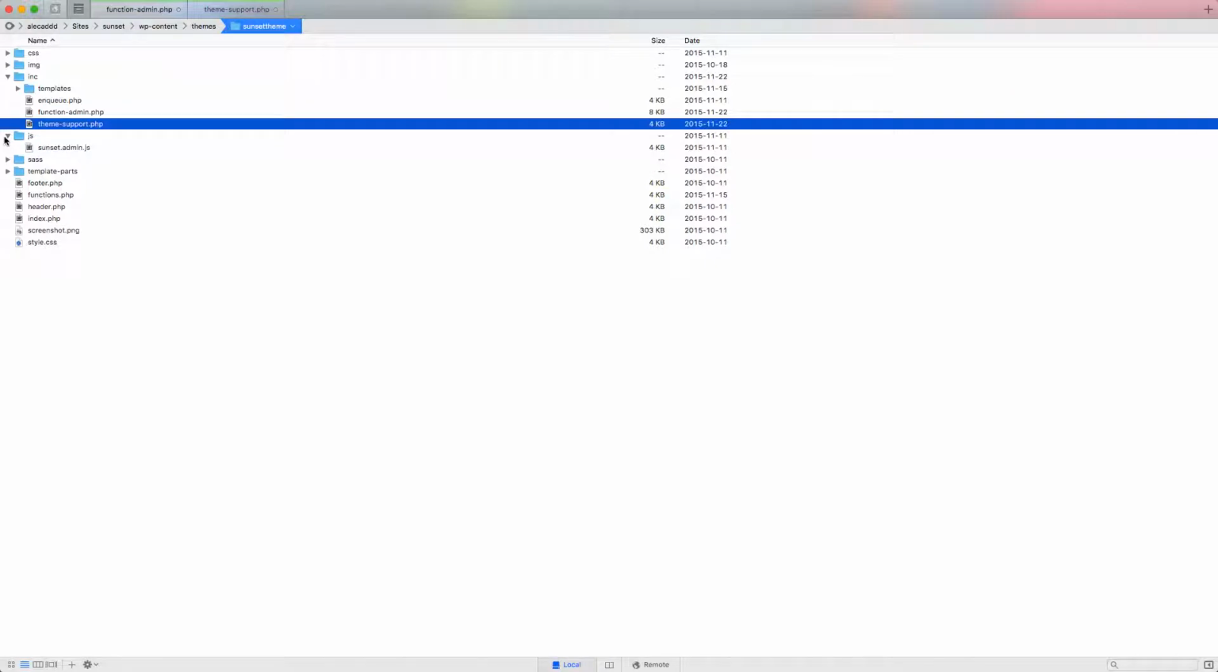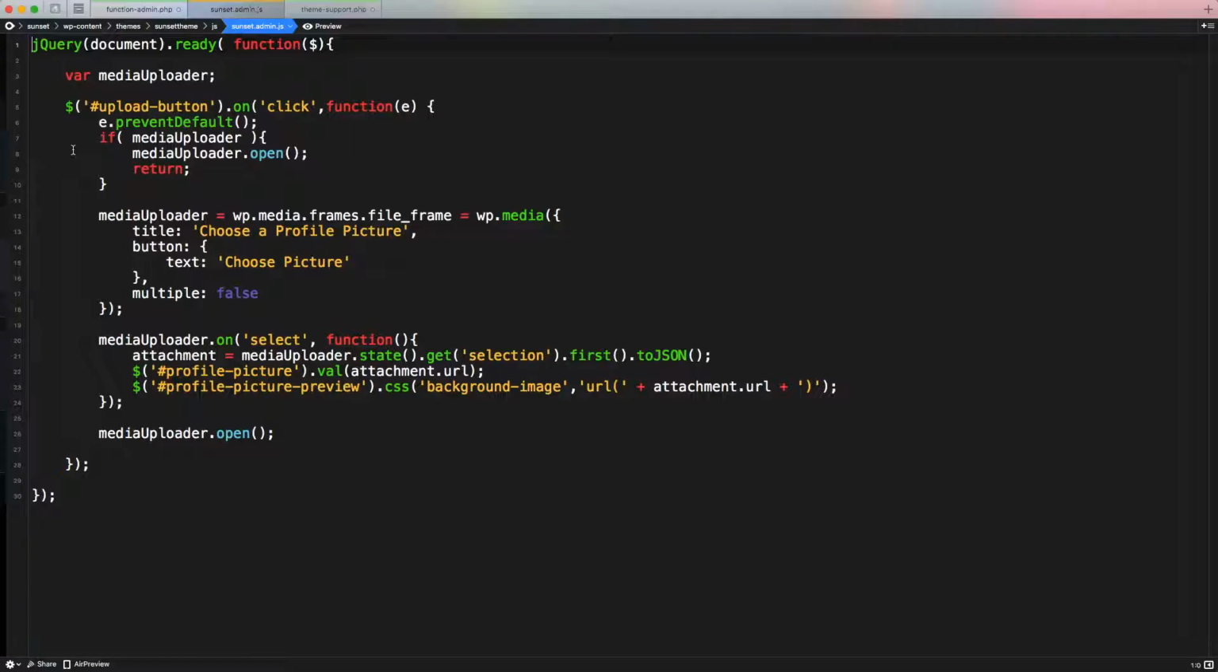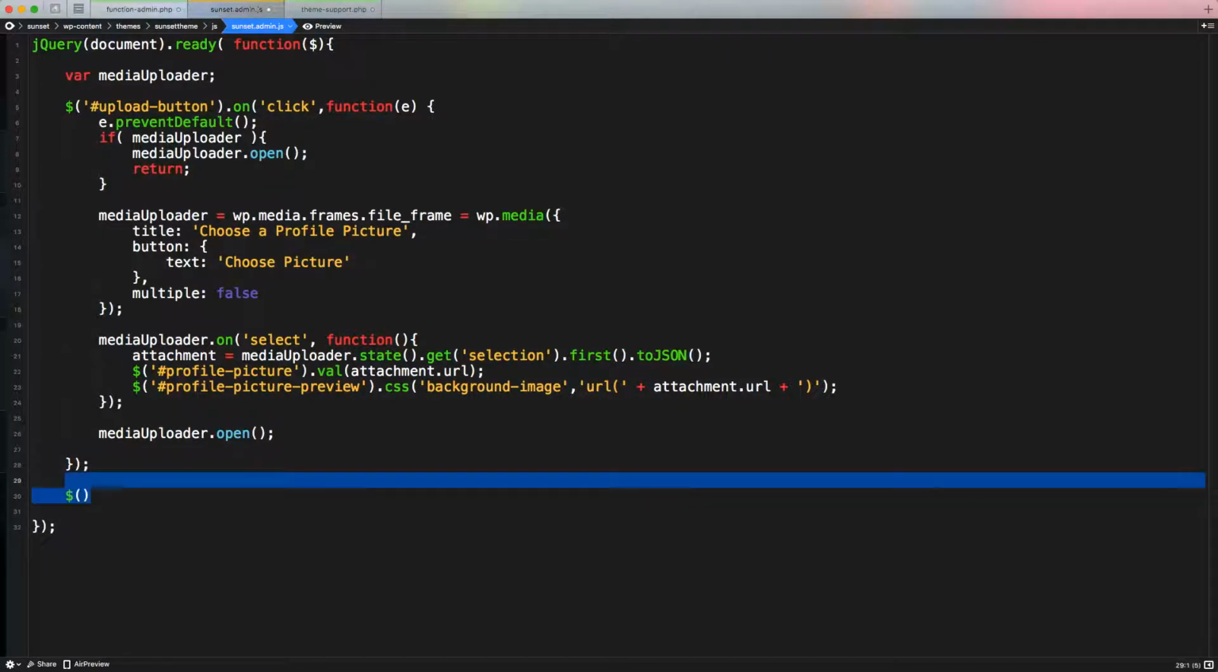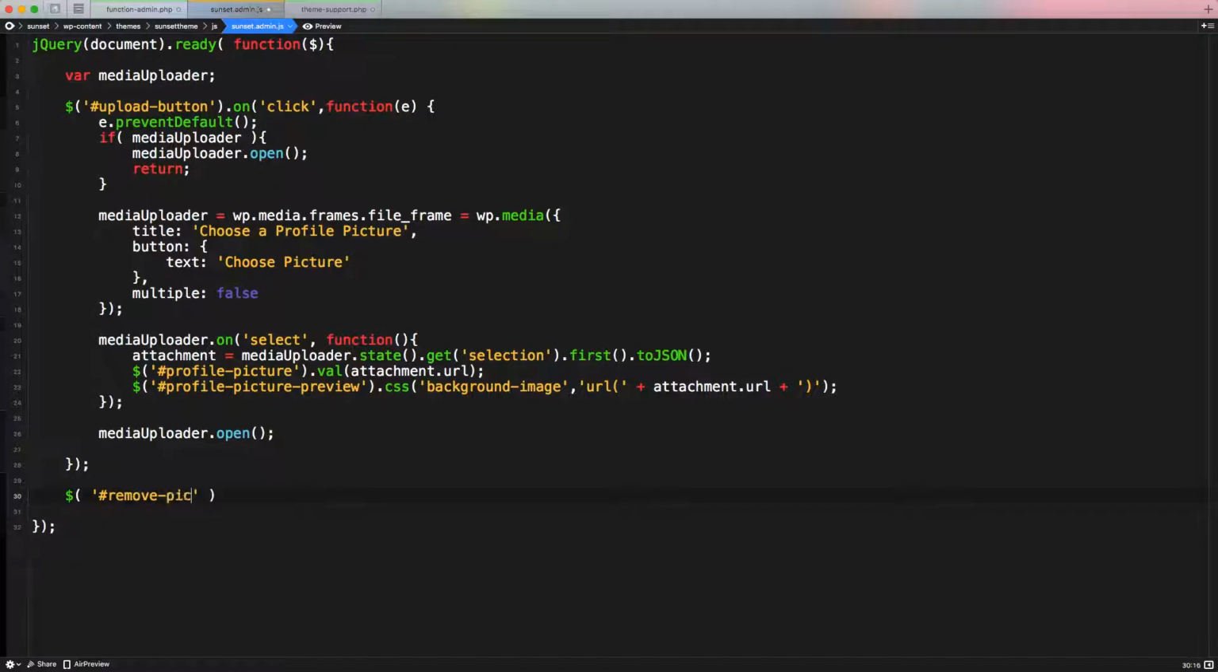Let's access the JavaScript file sunset.admin.js, and here we can use pretty much the same function. So $, open brackets, open single quote, hashtag symbol, hash, number symbol, whatever you call this, to detect the ID of our button, that is remove-picture.